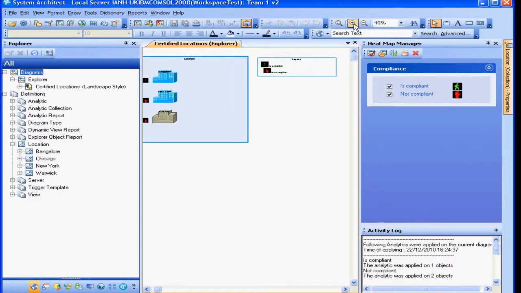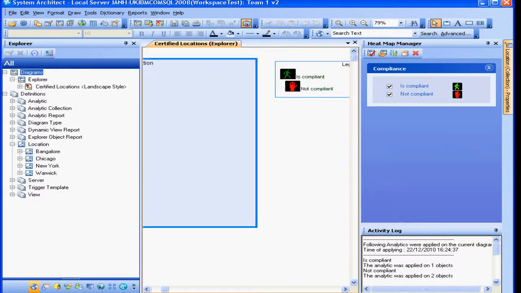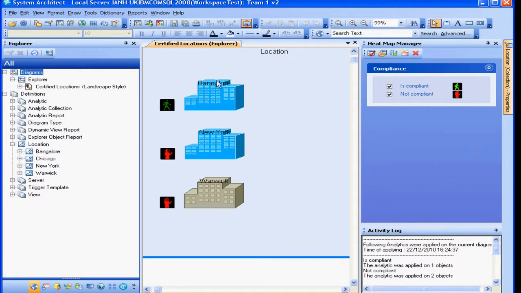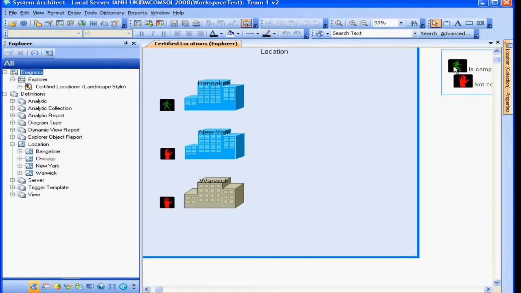If we just zoom in a bit, we can see it's added us a legend. And next to our various locations, we can see that currently Bangalore is compliant, but New York and Warwick aren't compliant. This is a neat little way to bring information from the properties onto a diagram for visualization.